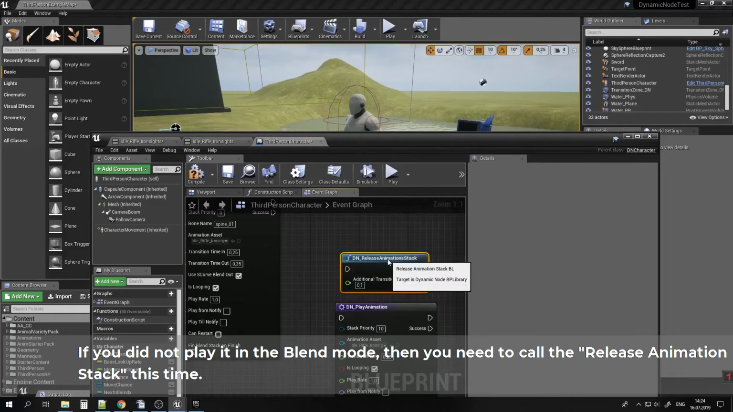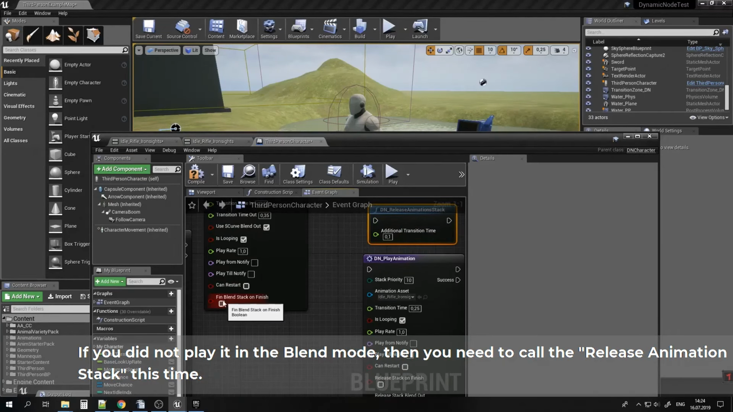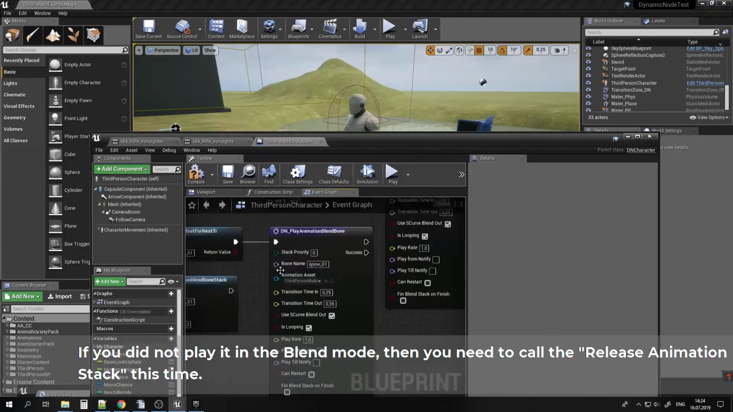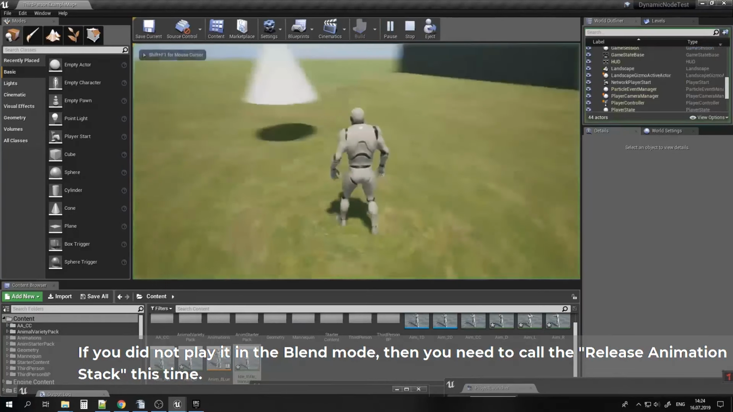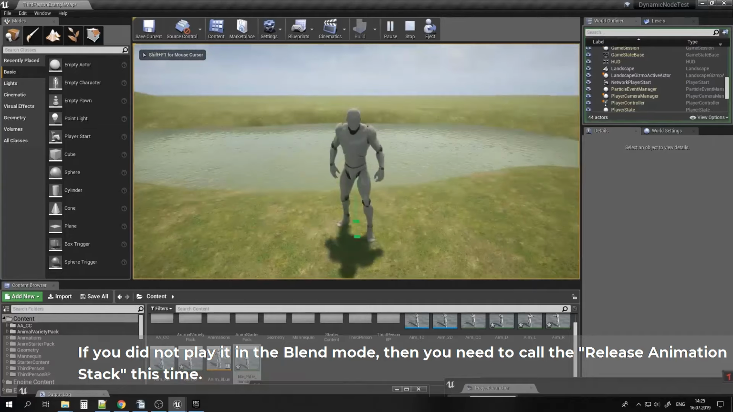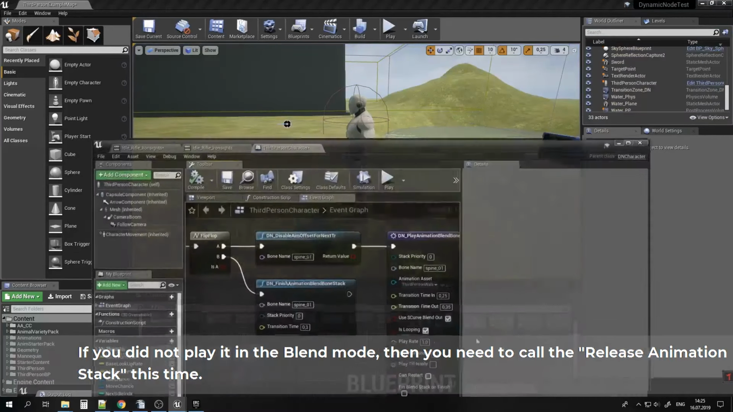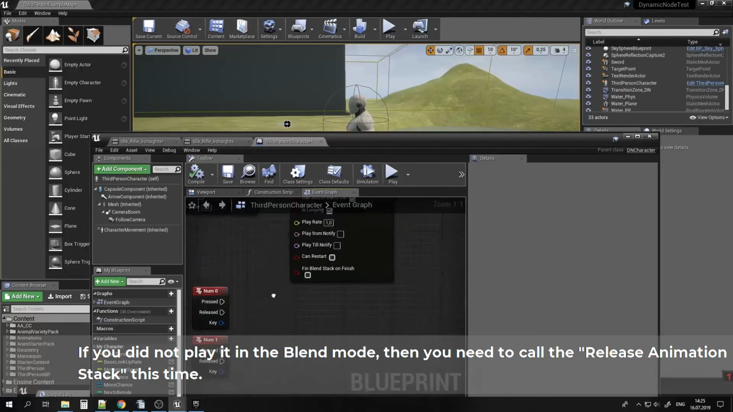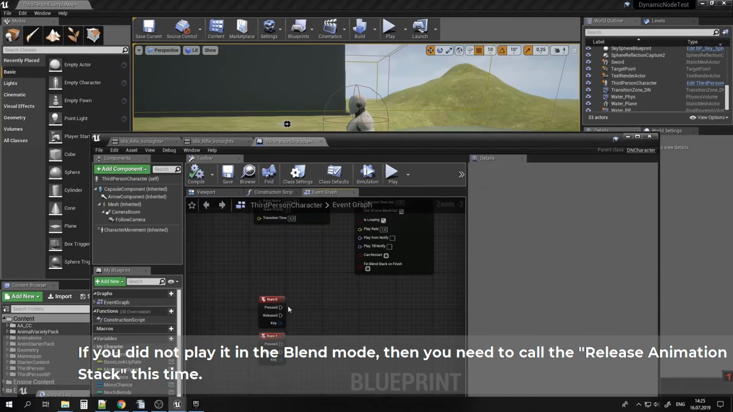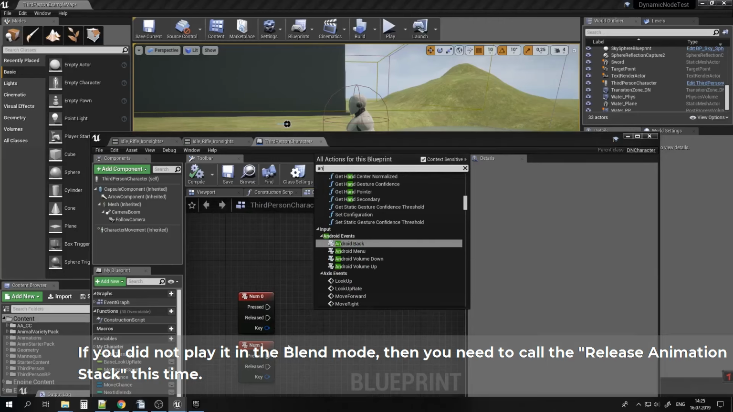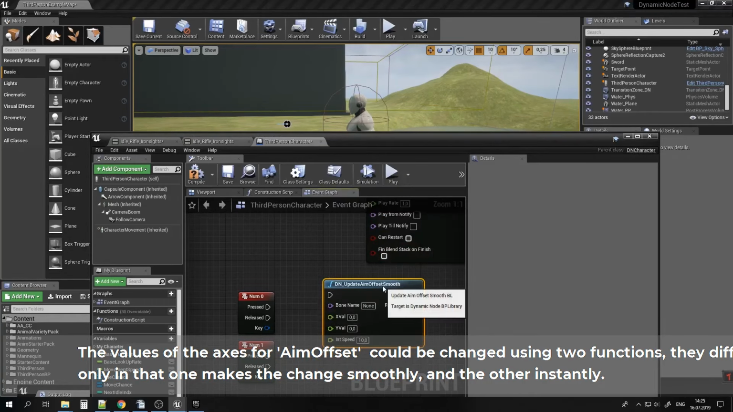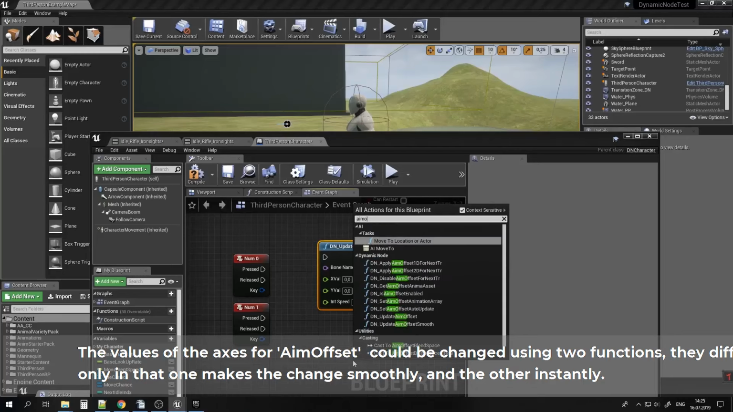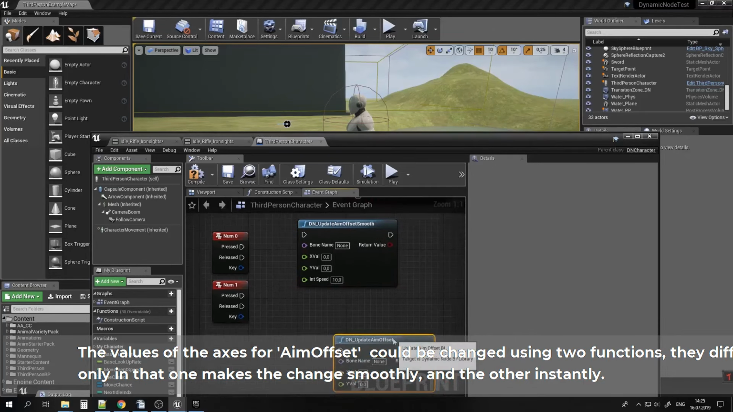If you did not play it in the blend mode, then you need to call the release animation stack this time. The values of the axes for AimOffset could be changed using 2 functions. They differ only in that one makes the change smoothly, and the other instantly.